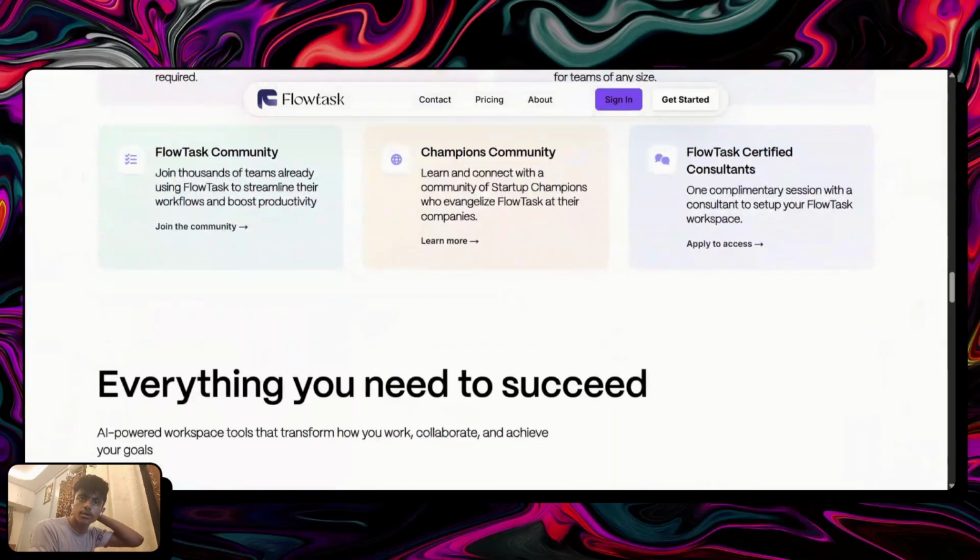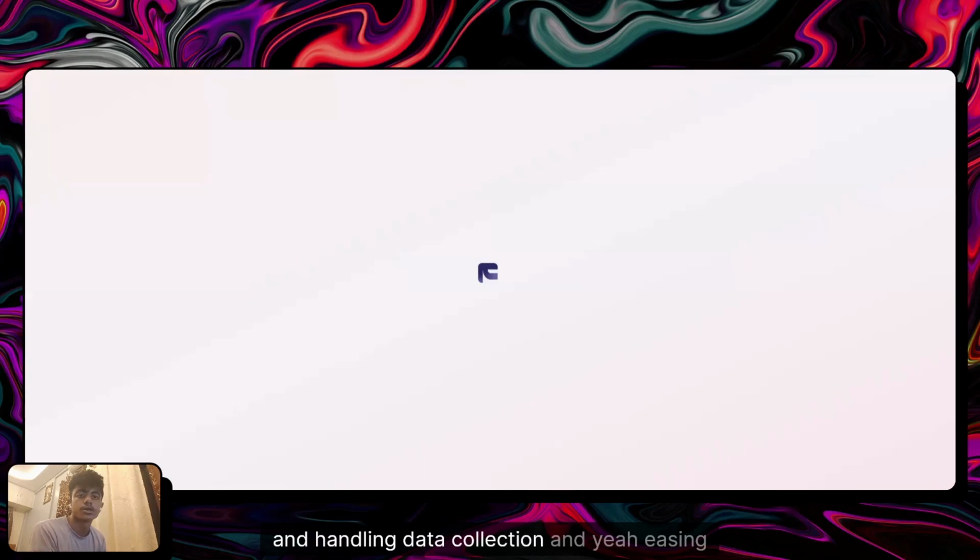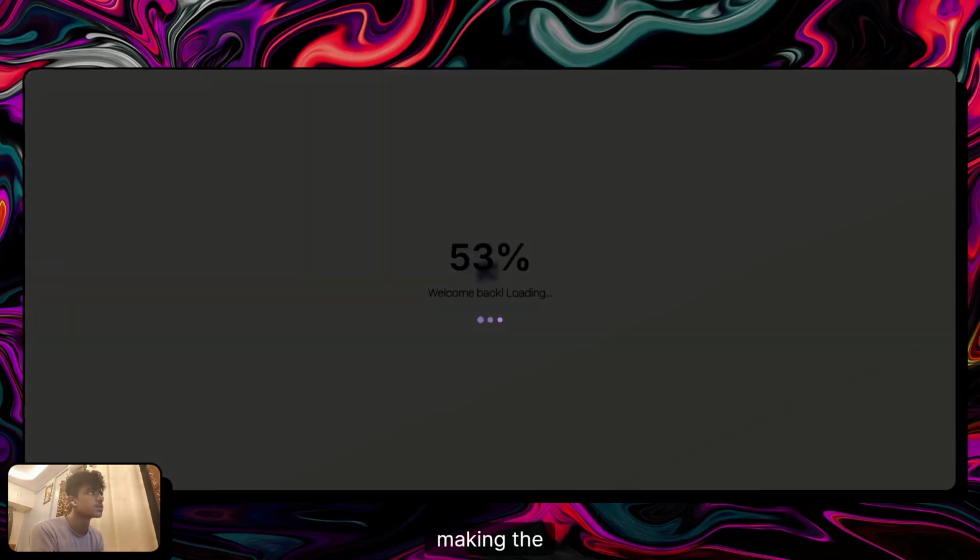So in short, FlowTask is a lightweight ERP system. Not just an ERP system, it is a workspace for professionals. And yeah, let's just get into it. For the sign up, we have used Clerk, for better encrypting data and handling data collection, and making the authentication easy. Let me just get in the app.